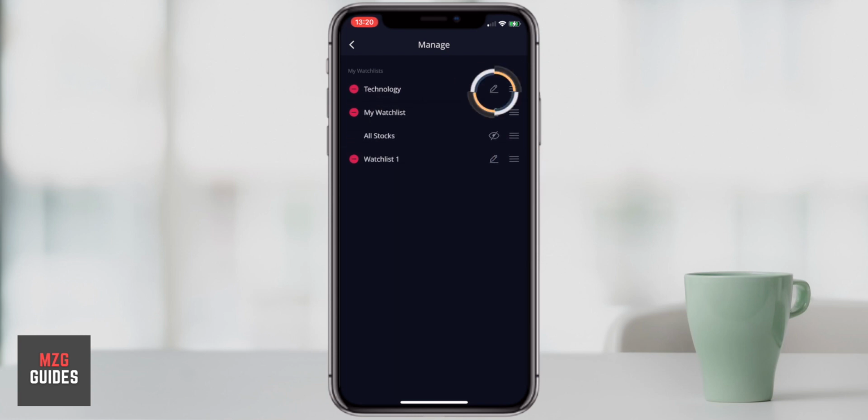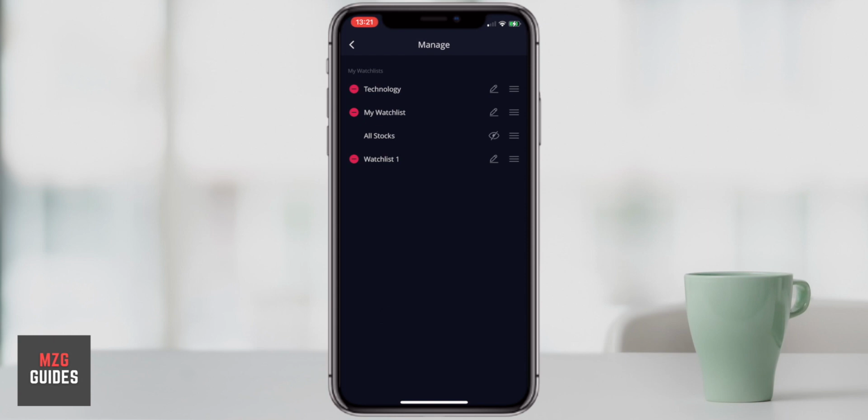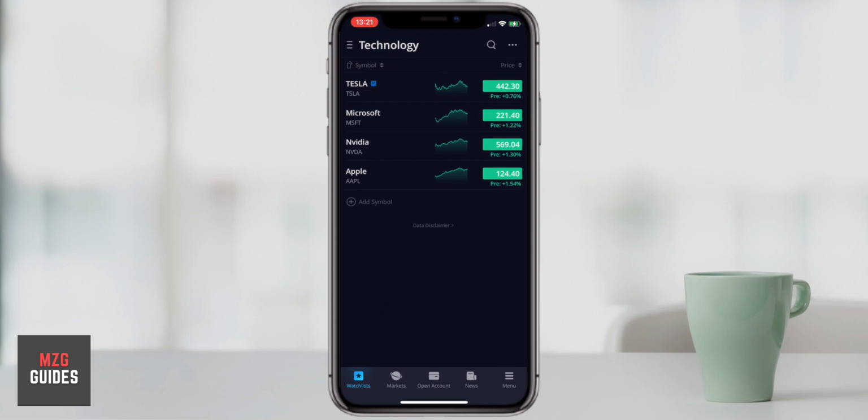You can also edit that watch list. You can rename the list and choose a different currency. I'm happy with this for now though. And you can very easily delete a watch list by pressing the red minus icon right there. It will come up with a delete option, and you can press delete, and then that watch list won't be there anymore.